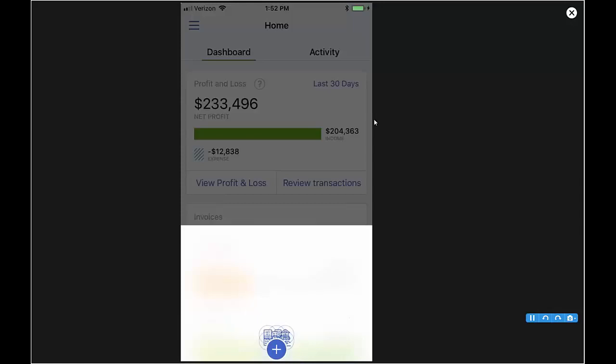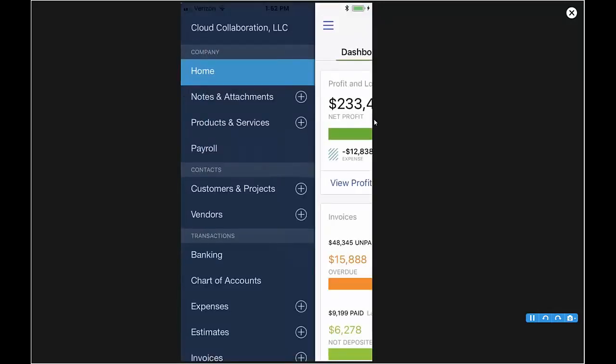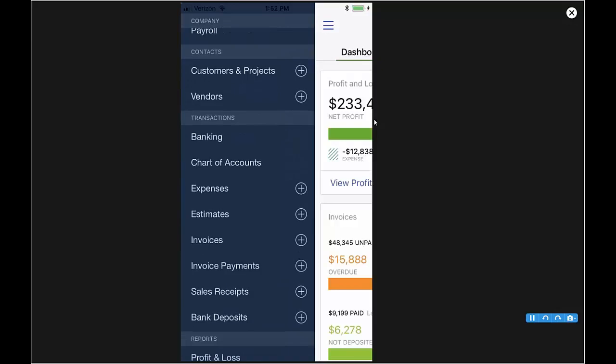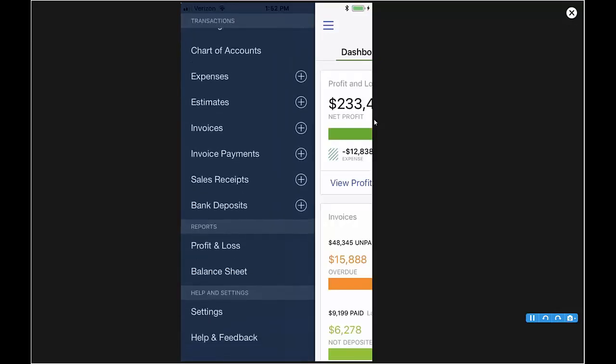You have bank deposit, payment, and then expense. And then I have products and services list, chart of accounts, like obviously expenses, right? Bank feeds, which you can do, and a P&L and balance sheet.